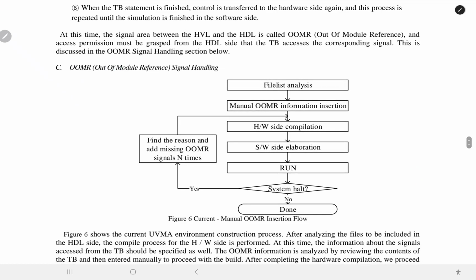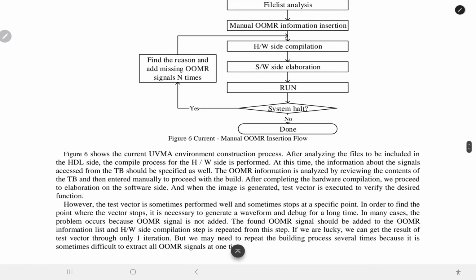OOMR, out of module reference, signal handling. Figure 6. Current manual OOMR insertion flow. Figure 6 shows the current UVM environment construction process.